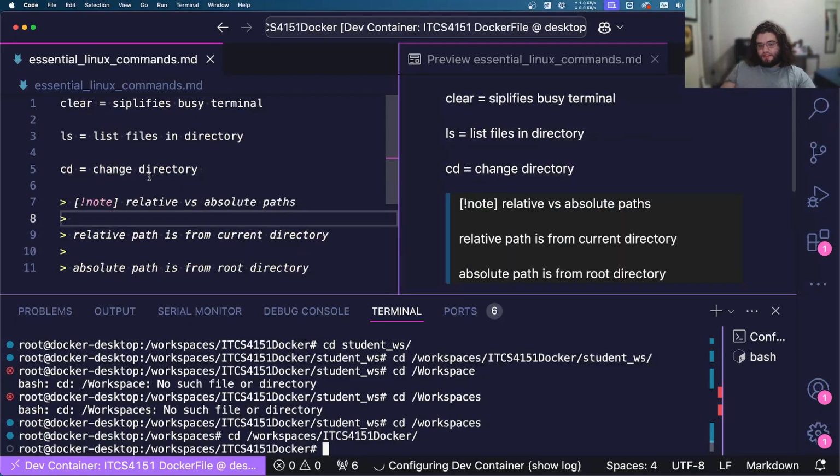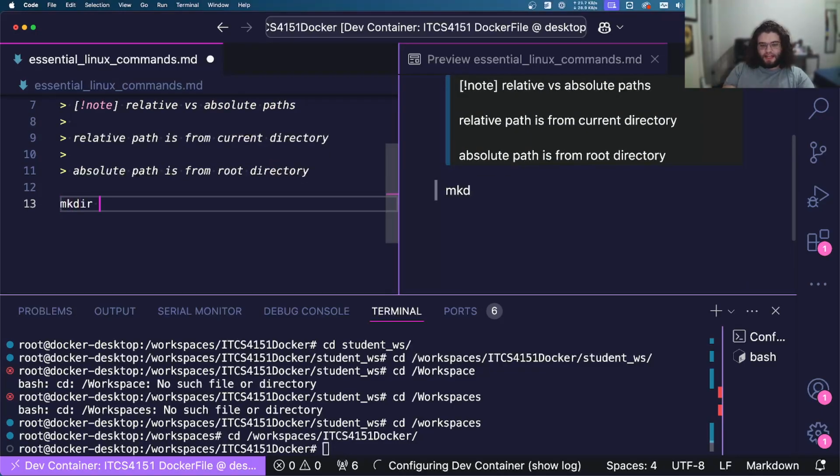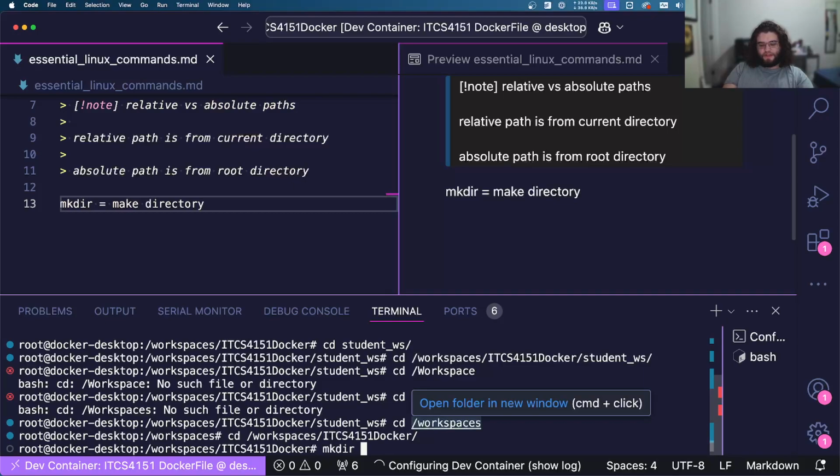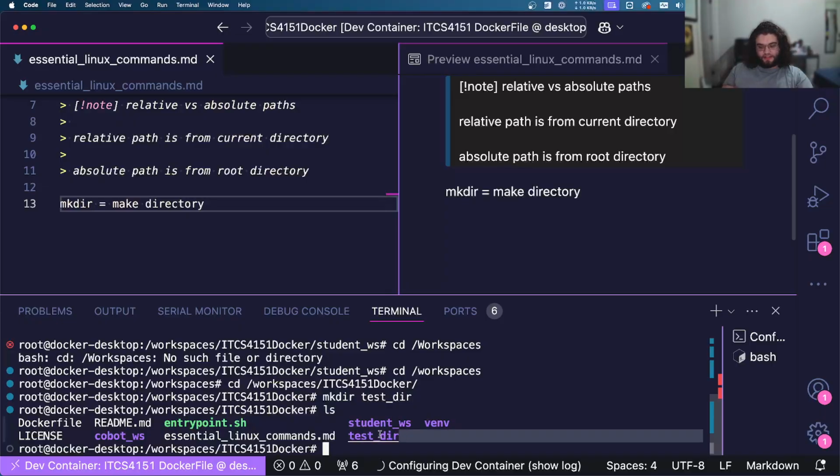The last, essential Linux command, the last two, are mkdir. This stands for make directory. So, make dir, and then I can give it a name. Let's call this one tester. Now when I list, we see that directory showing up again.